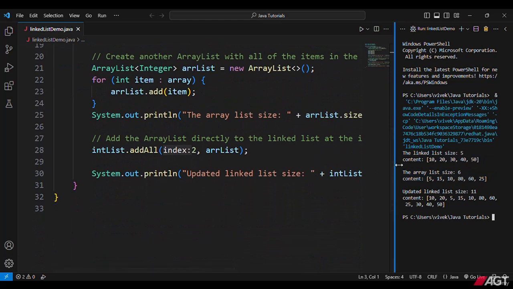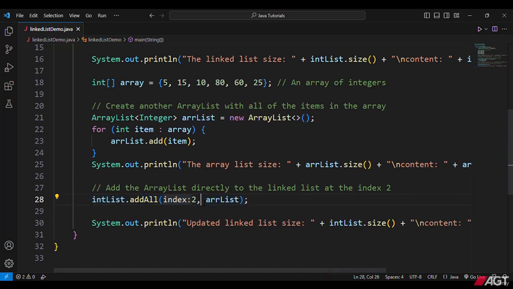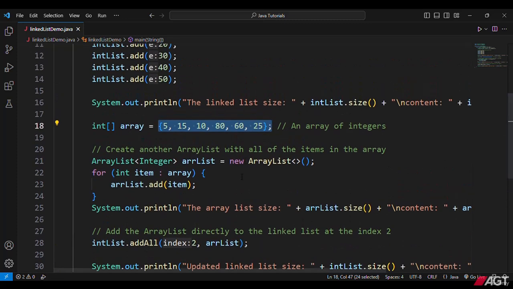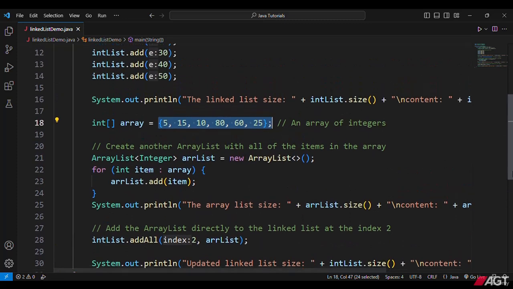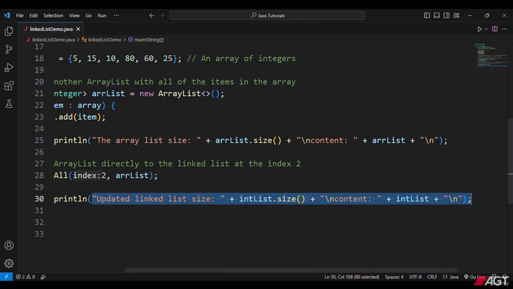Now see, in this int list we are adding all the members. So the method name is addAll. We are adding all the members from the index number 2 onwards, that is, the array list content will get inserted from the index number 2. All the members of this array list. How many members does this array list have? This array list has 6 members: 5, 15, 30, 80, 60 and 25. So all these members will get inserted starting from the index number 2, and later we are going to print this int list size and the current content of the int list.